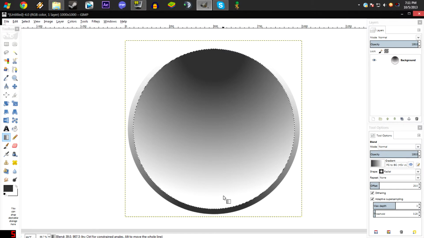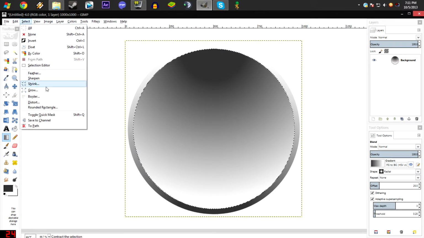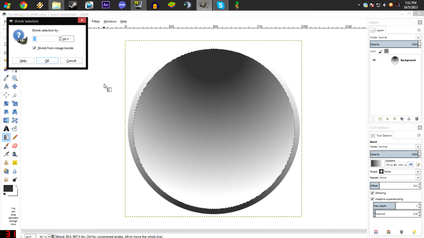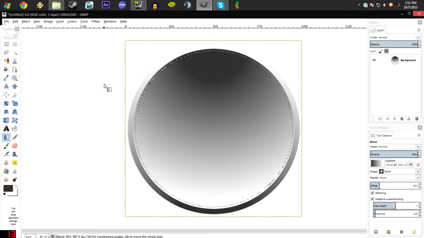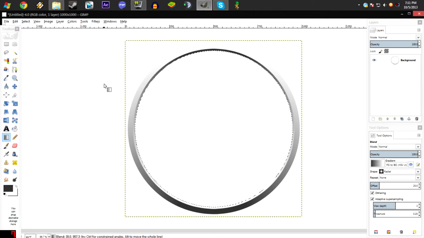Alright, the effect's starting to come in. Now what we want to do is go back to Select and then back to Shrink, and this time we're going to shrink it by 10 pixels, and then click OK, and now we're going to delete it. Okay, so now you've got the ring, which will be surrounding our inside, which we're going to get to right now.